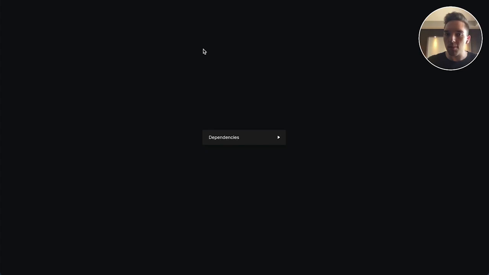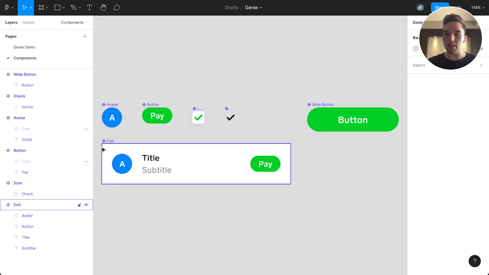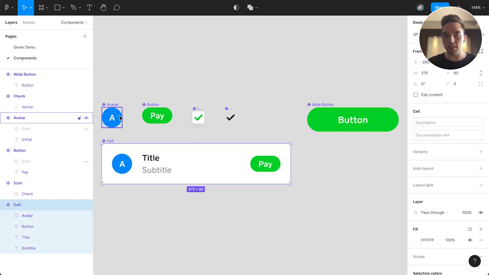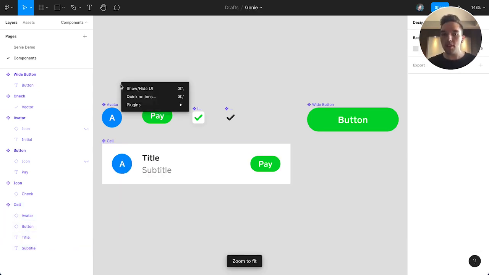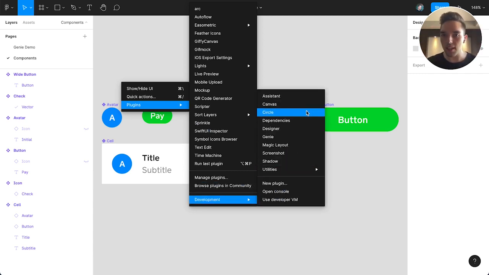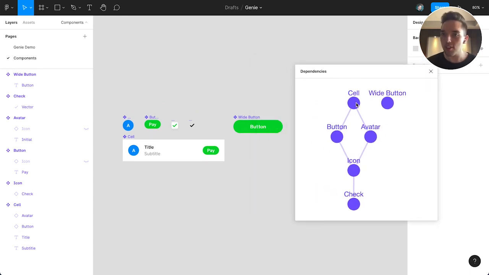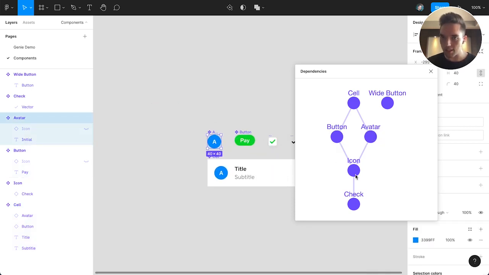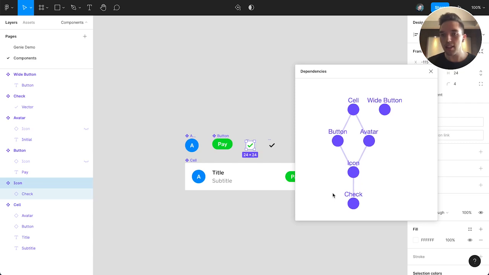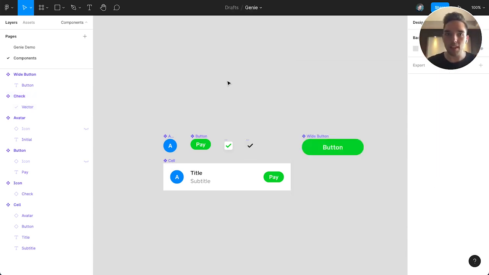Dependencies is also a really fun one. We touched on that note that I had. The example is if you've got a design system with components, and you've got a cell that contains other component instances. What if you could actually visualize your design system and how things depend on one another? Here's the example. You can see that this cell component contains a button and an avatar. Both of those contain an icon, and that icon contains this check component. You can imagine for a much larger design system, really visualizing how things depend on one another could really come in handy.